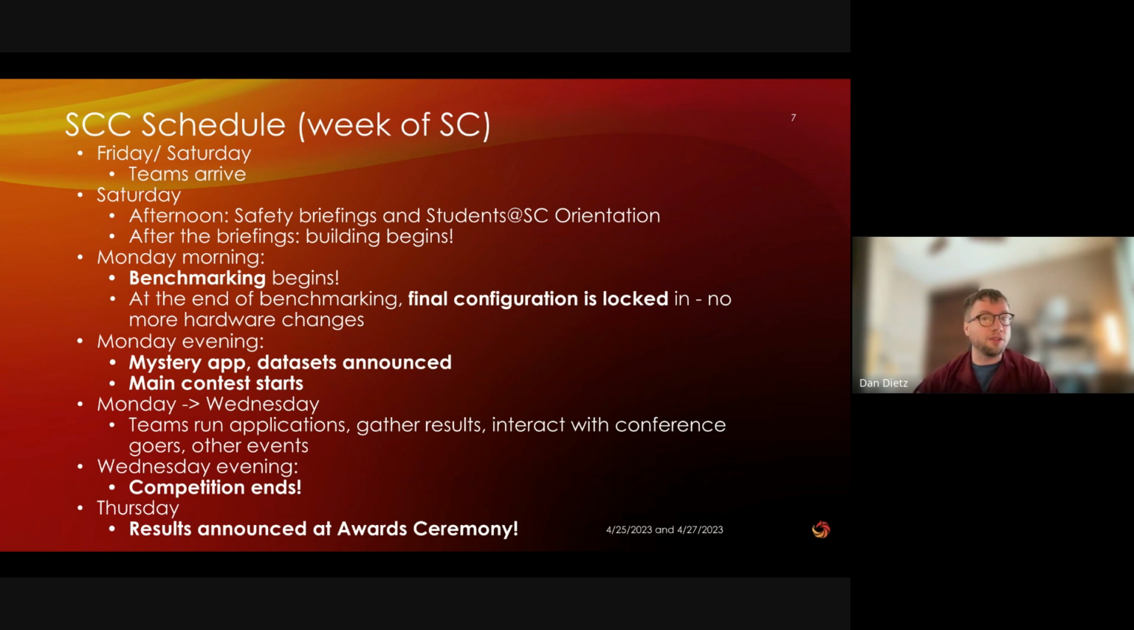And then Saturday afternoon is really when things start. There's a couple of safety briefings. We do the SCC safety briefings. That's electrical safety and safety on the show floor. And then once you do that, you can get access to the show floor and you can start building. There's also the Students at SC orientation. That will also be a mandatory event. You may have some time in between there, or sometimes, we'll see what the schedule looks like, you may just go from one orientation to the other. But at any rate, Saturday afternoon is when you can get into the show floor and start putting your cluster together.